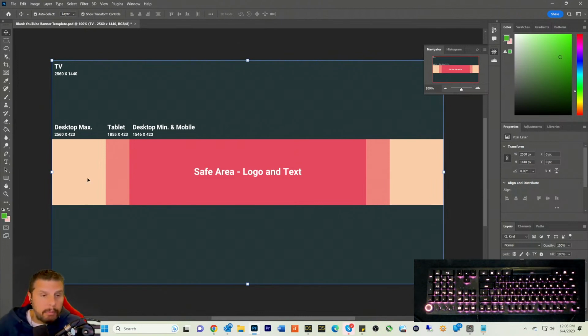You can use this template and basically follow the measurements of this template, and you could probably create it in any program.